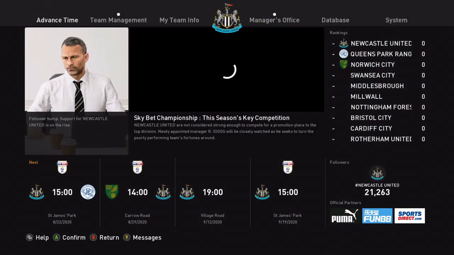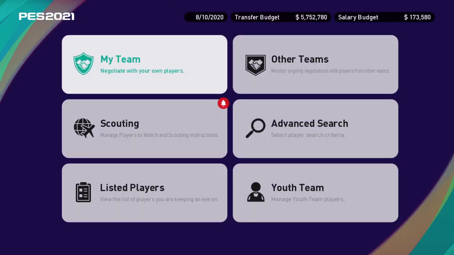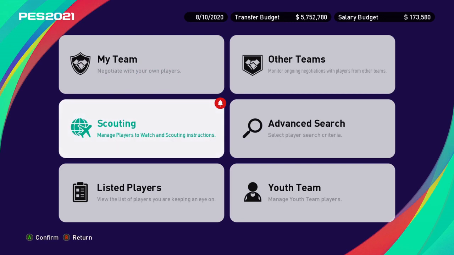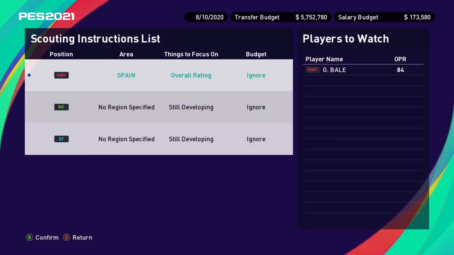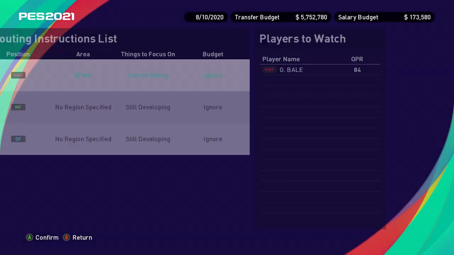I highly, highly recommend, if there's a specific player or type you're looking for, use scouting to get them. It's going to cost you a lot less from a salary perspective, and it's going to cost you a lot less from a transfer budget.